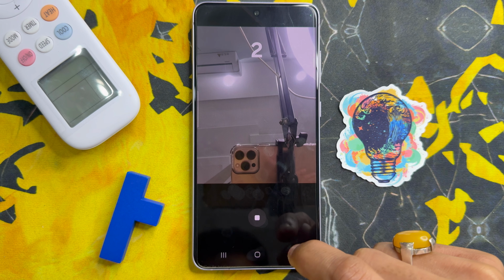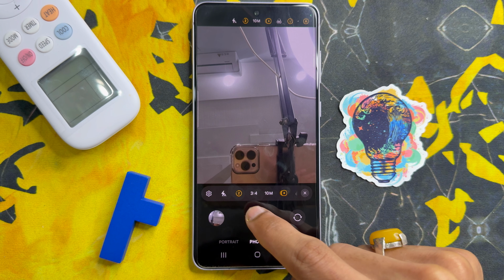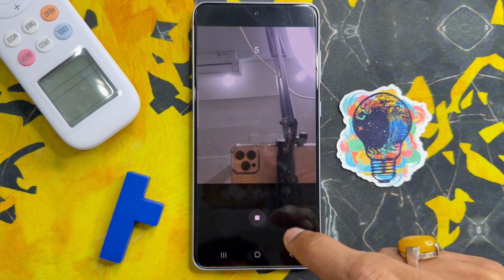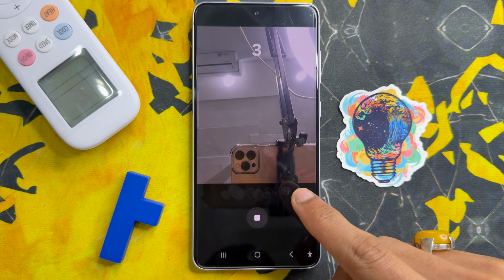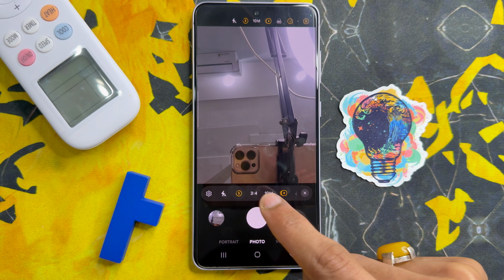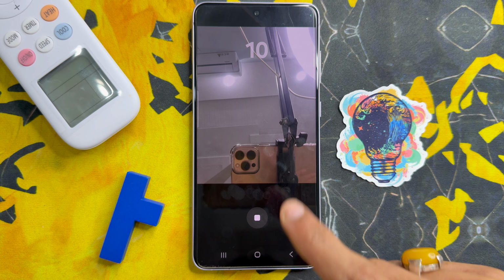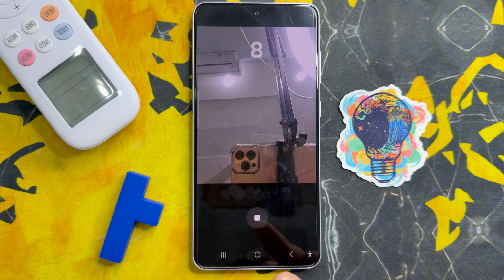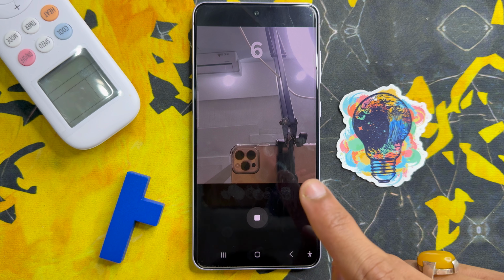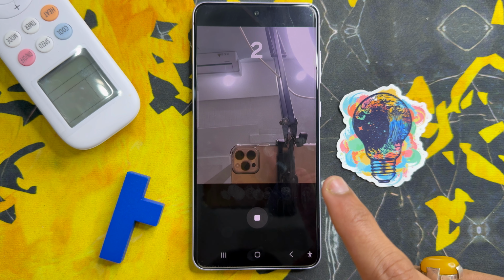Select 2 seconds, you will see after 2 seconds, the picture is captured. Select 5 seconds. After 5 seconds, you will see the picture is captured. If you want to select 10 seconds, you will see after 10 seconds, the picture is captured. 5, 4, 3, 2, 1.